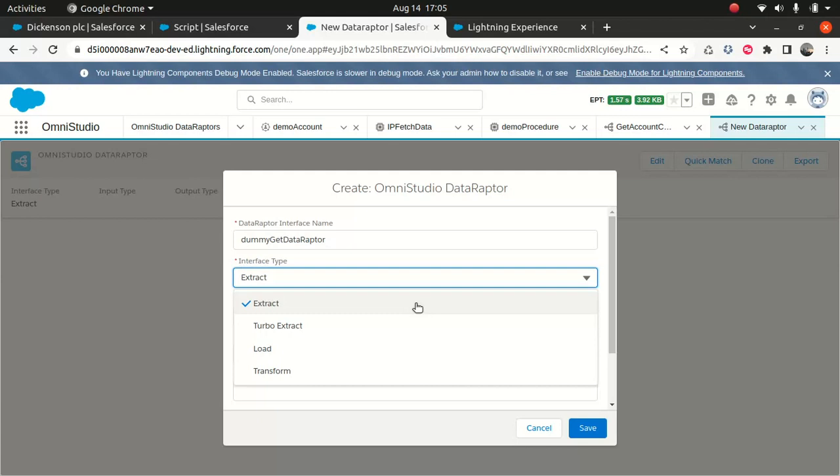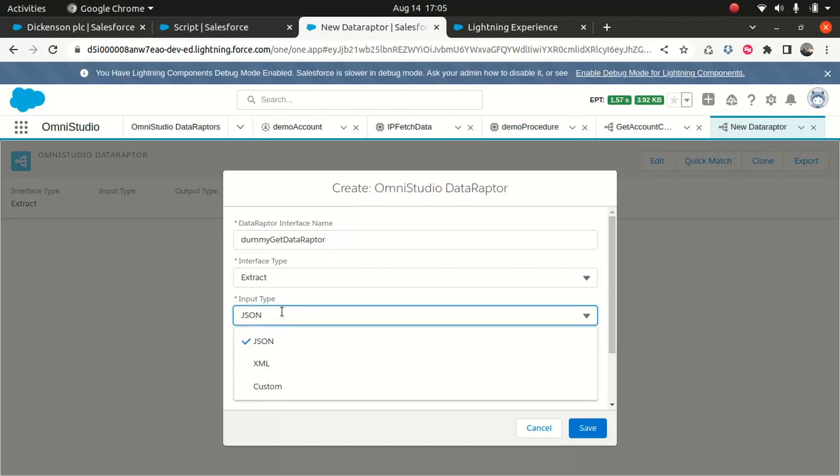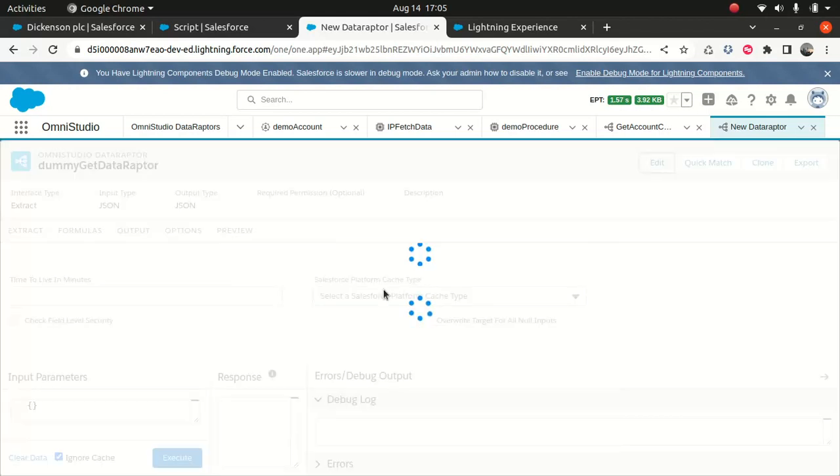That's all I'm after. So basically, I'm after data from two objects, right? You're not after data from a single object. If you remember, I spoke about how if you're using a turbo extract, you only get the data from a single object. But if you're using an extract, you get data from two or multiple objects. So we're going to use extract. Then you see the input type, JSON. You can change it to XML or custom, like I said, but we're not going to bother with it. Output JSON, okay? Let's save it.